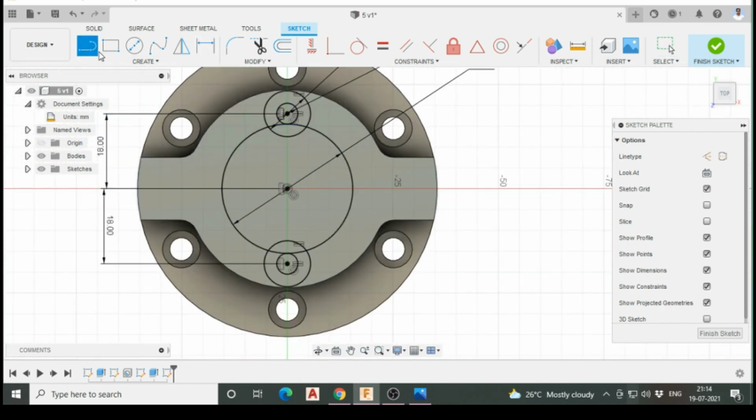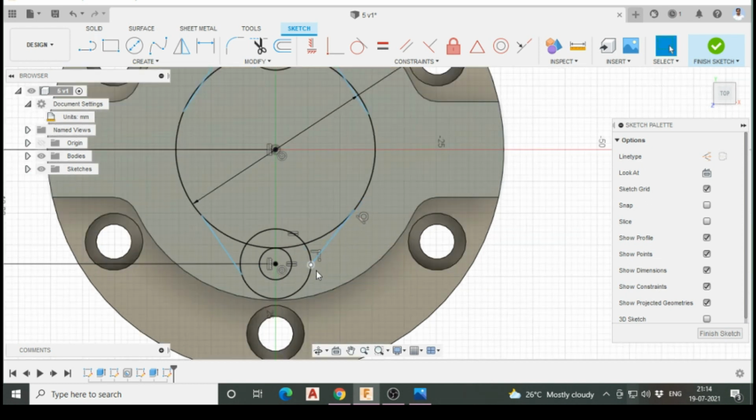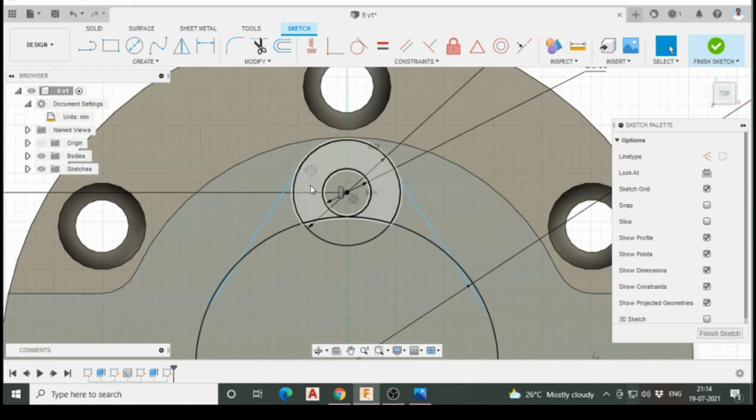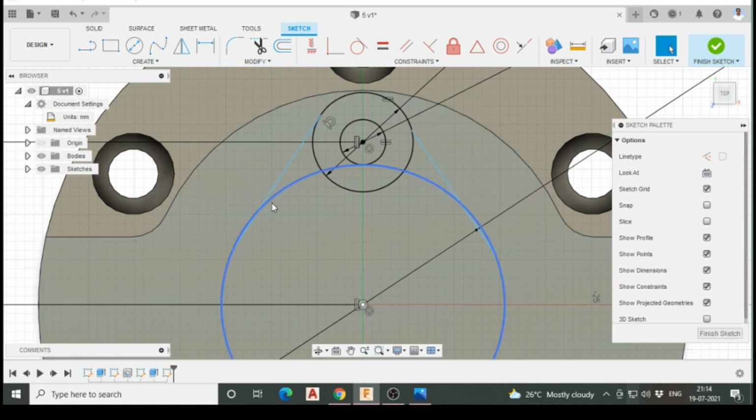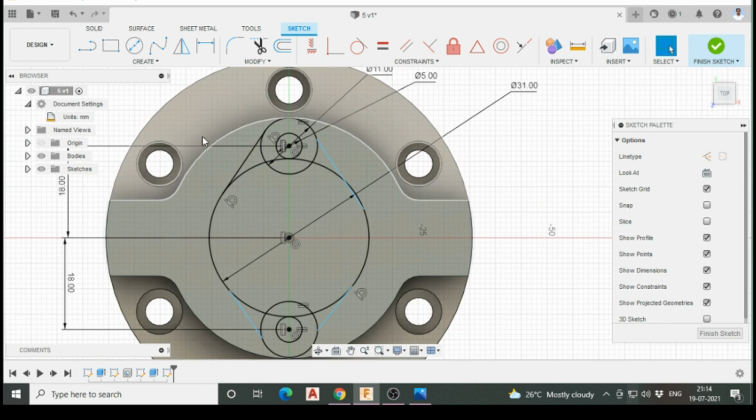So the next thing, we have to connect with the points. Here you can see I'm just randomly creating lines to connect the two circles, and once we are done connecting, we can apply the constraint to make everything perfect. So you can see we had just connected it randomly. So this circle and this line are tangent to each other, so we'll apply the tangent constraint. Here you can see like this.